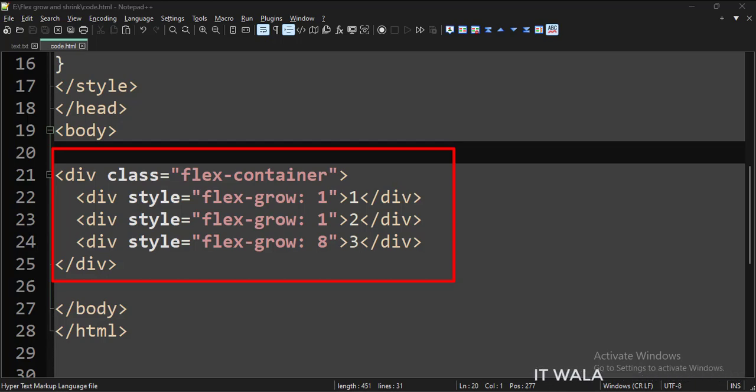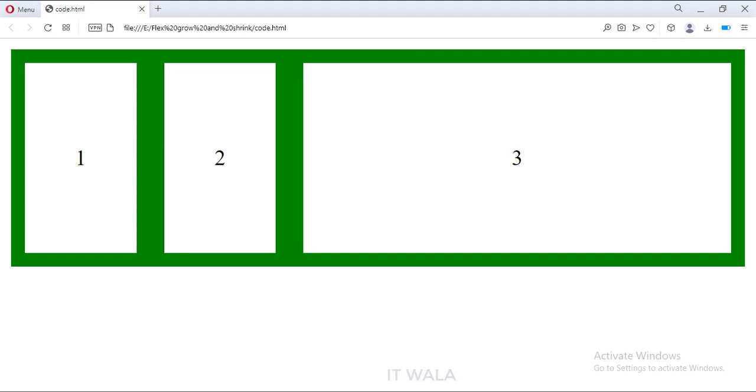Let's run this code in a browser. As you can see, the first 2 div tags occupy 10% of the flex container, and the third div tag occupies 80% of the flex container. So that's it. That's how you can adjust the flex item size ratios using the FlexGrow attribute.